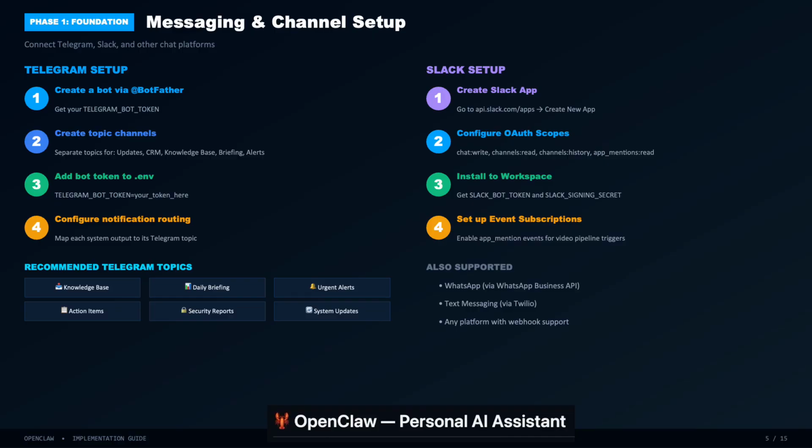For Slack, create an app at api.slack.com. Configure OAuth scopes for reading and writing messages. Install it to your workspace and enable event subscriptions so it can respond to @mentions. This is what powers the video idea pipeline later. WhatsApp and text messaging are also supported via their respective APIs, but Telegram and Slack are the core channels.